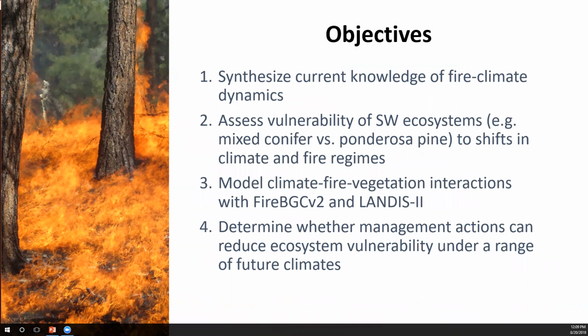So the objectives of this overall project are listed here: to synthesize current knowledge of fire climate dynamics. This is a really complex situation that managers are having to deal with, and there's a need to identify what we know and what we don't; to assess the vulnerability of Southwestern ecosystems to shifts in climate and fire regimes; to model climate fire vegetation interactions; and to determine whether management actions are able to reduce some of the ecosystem impacts or vulnerabilities under a range of future climates.